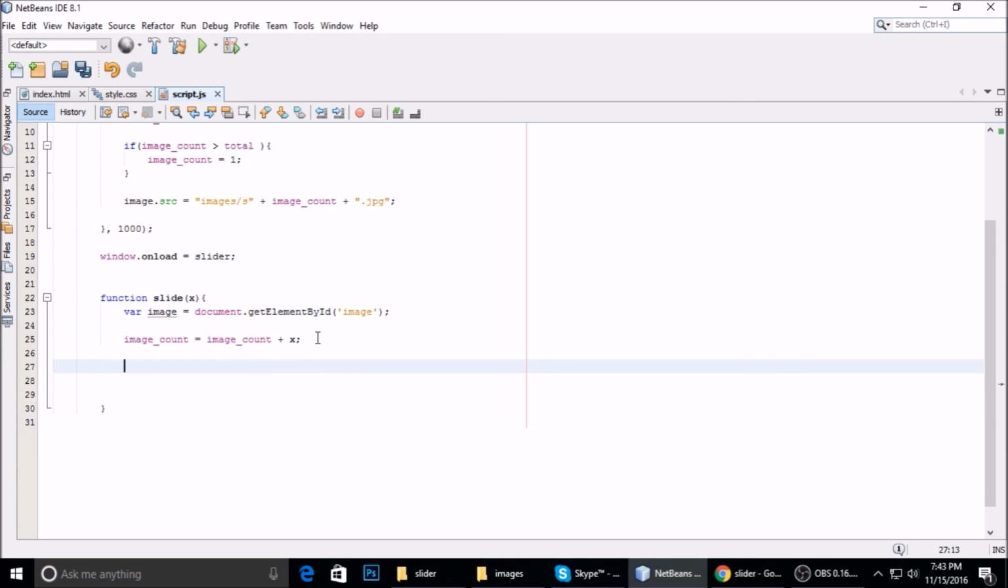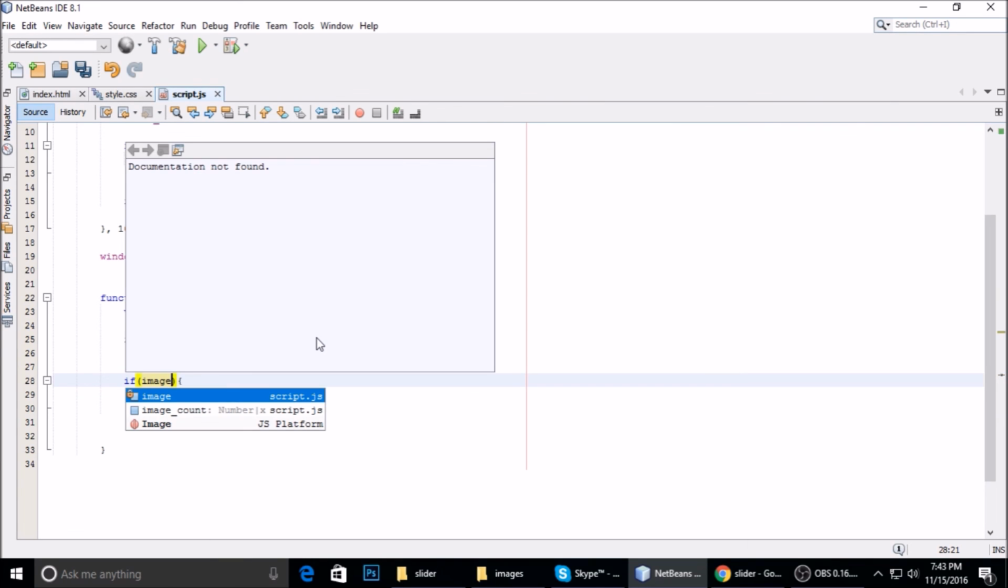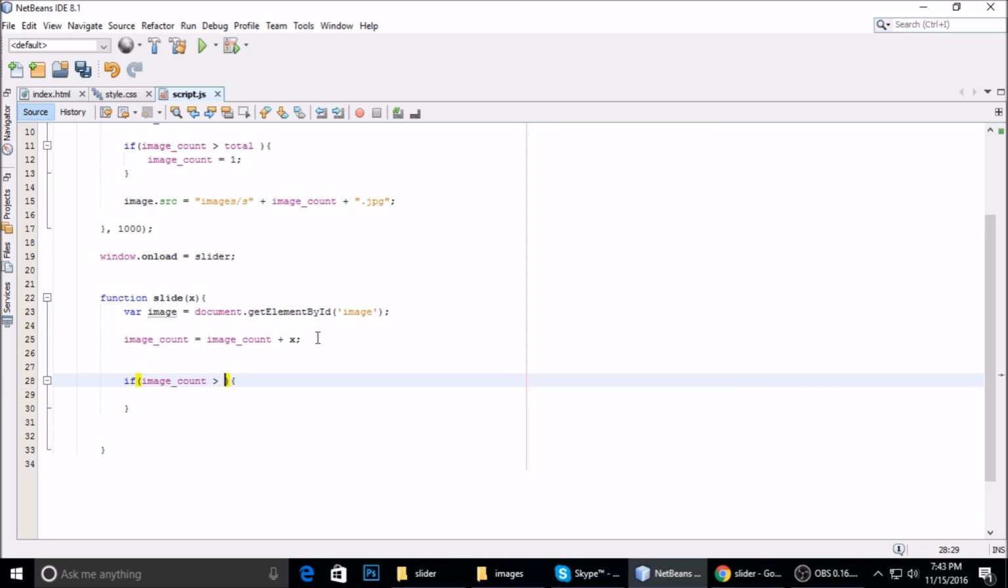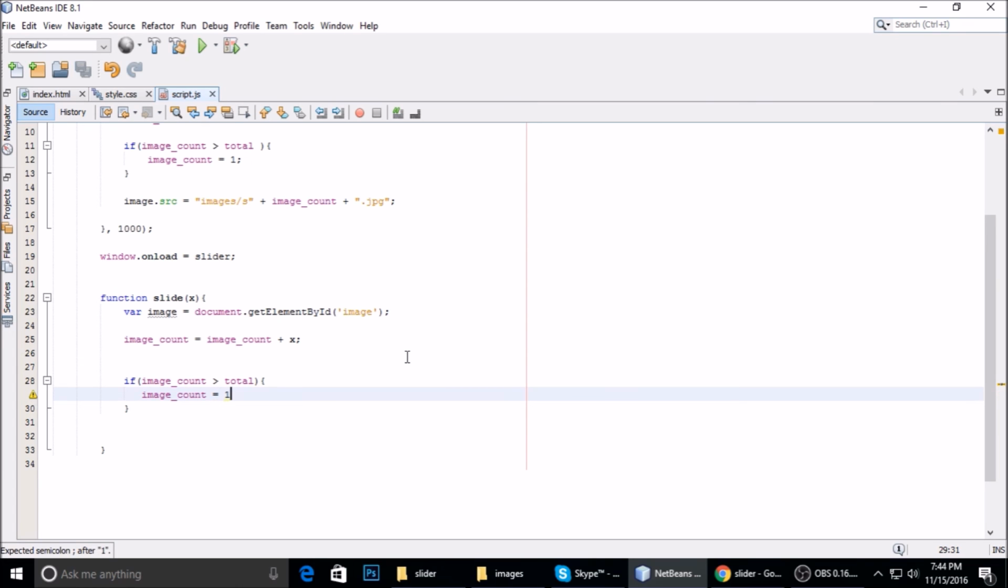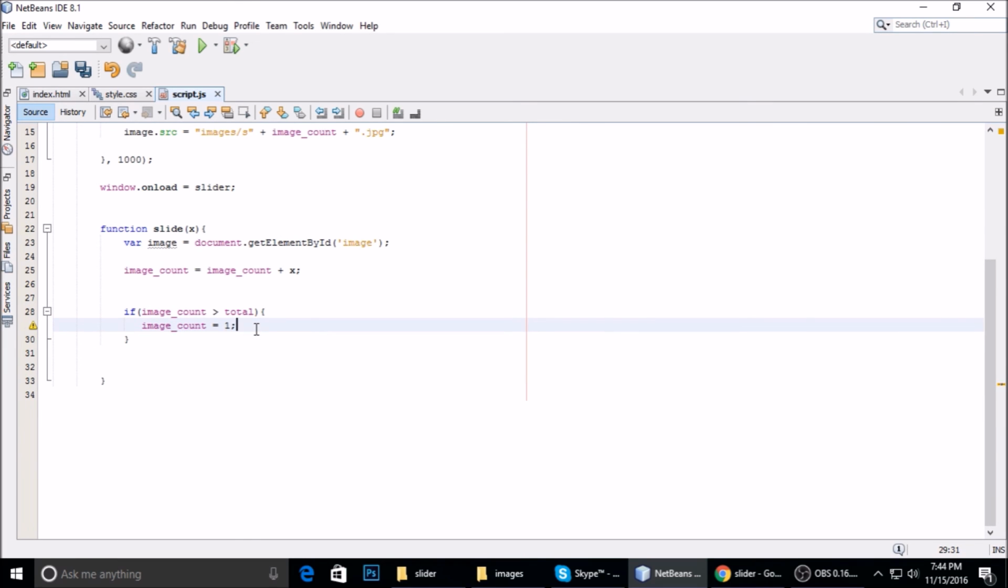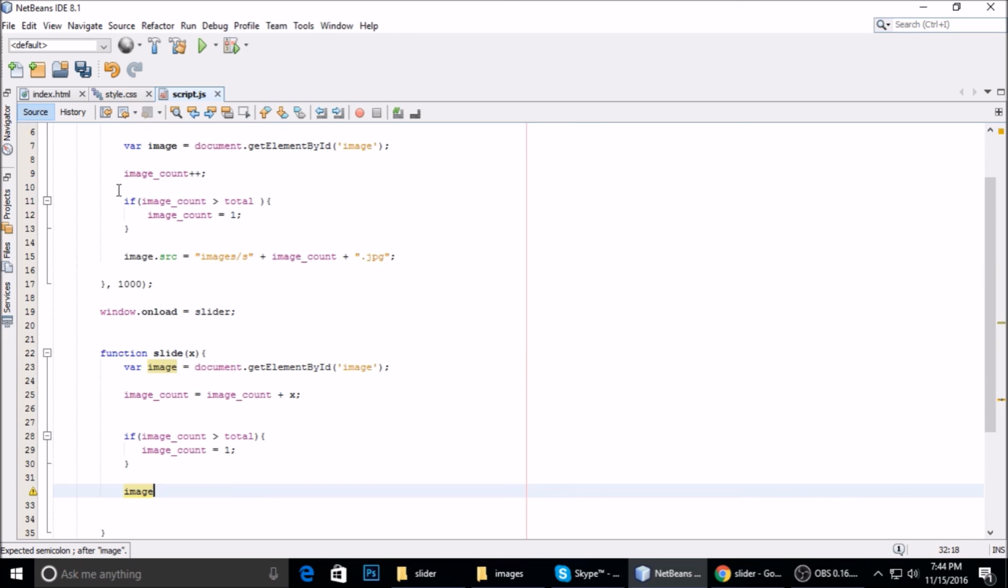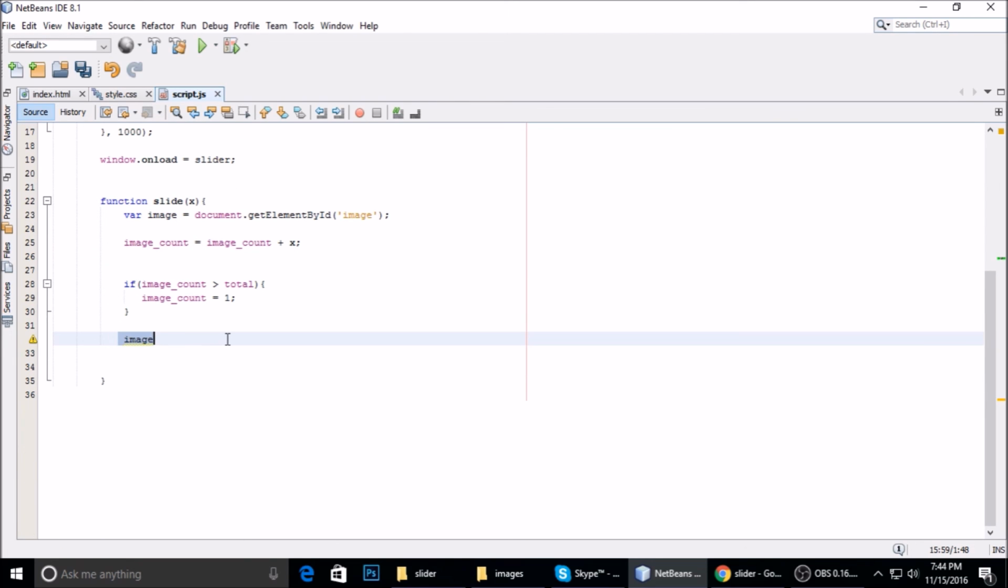Now give it a condition: if image_count is greater than total, then image_count is again 1. Semicolon. Then just copy this line and paste it here.